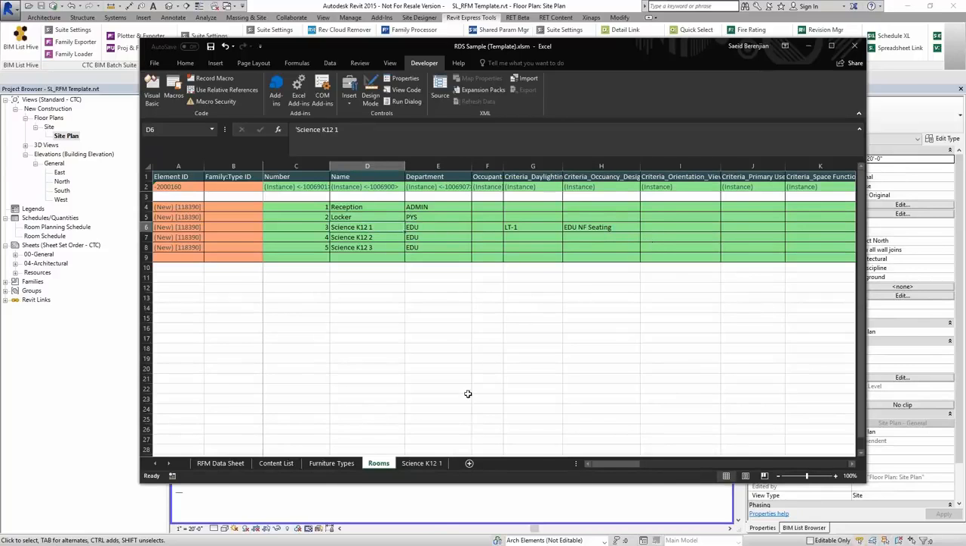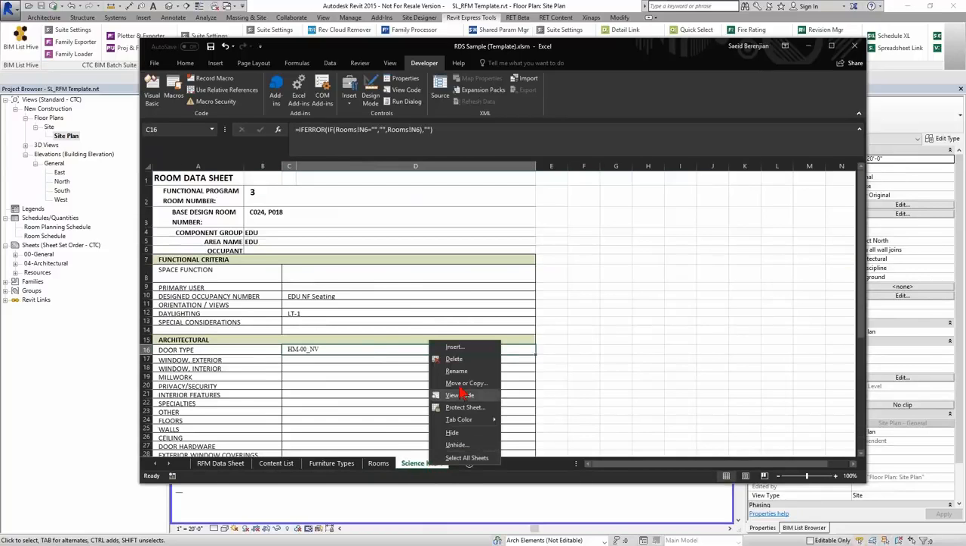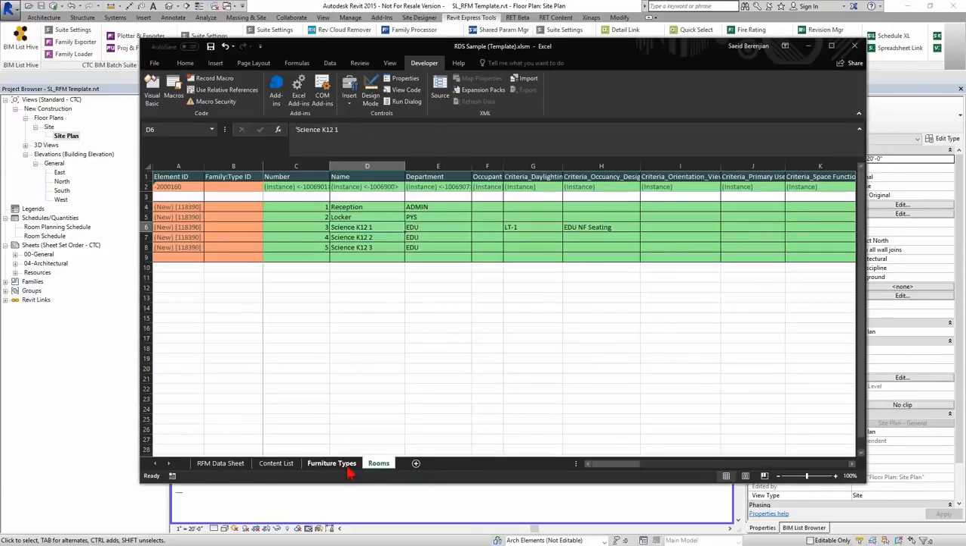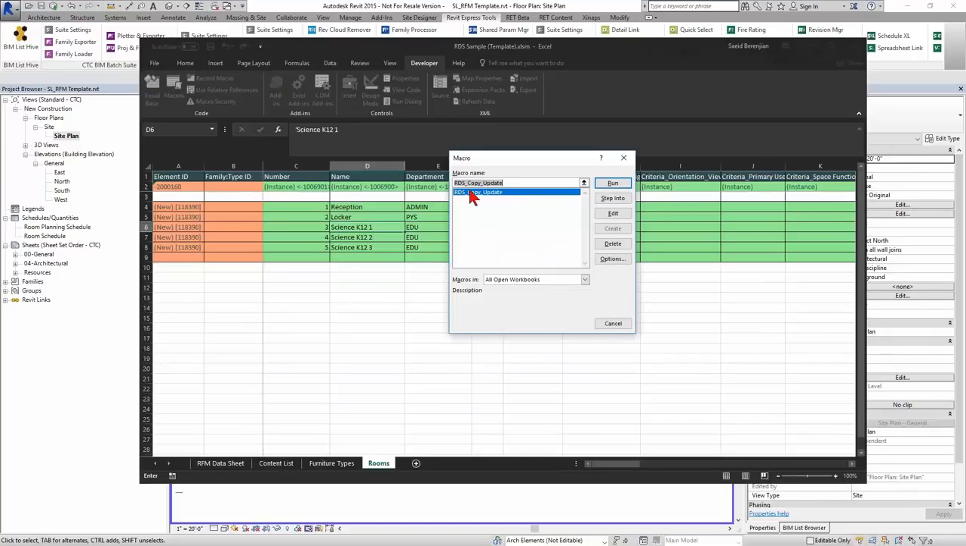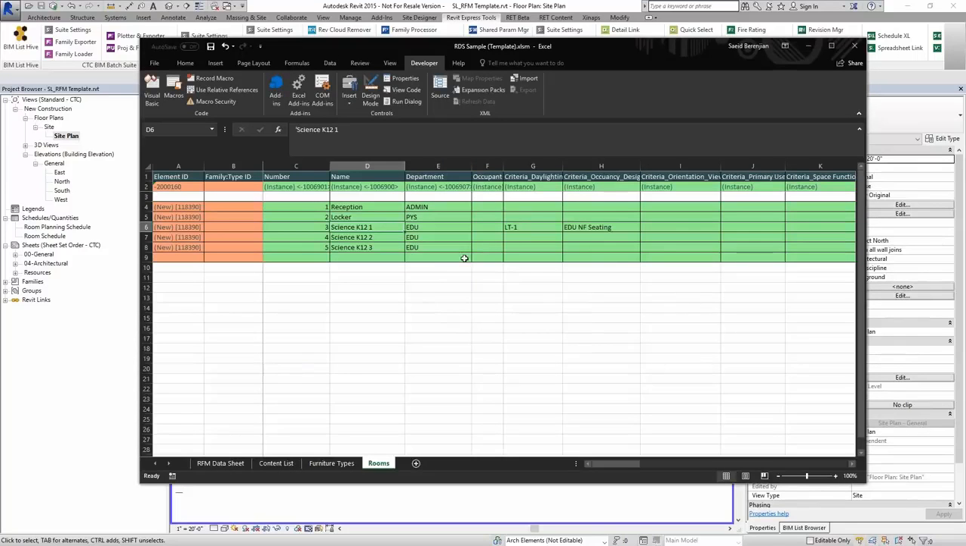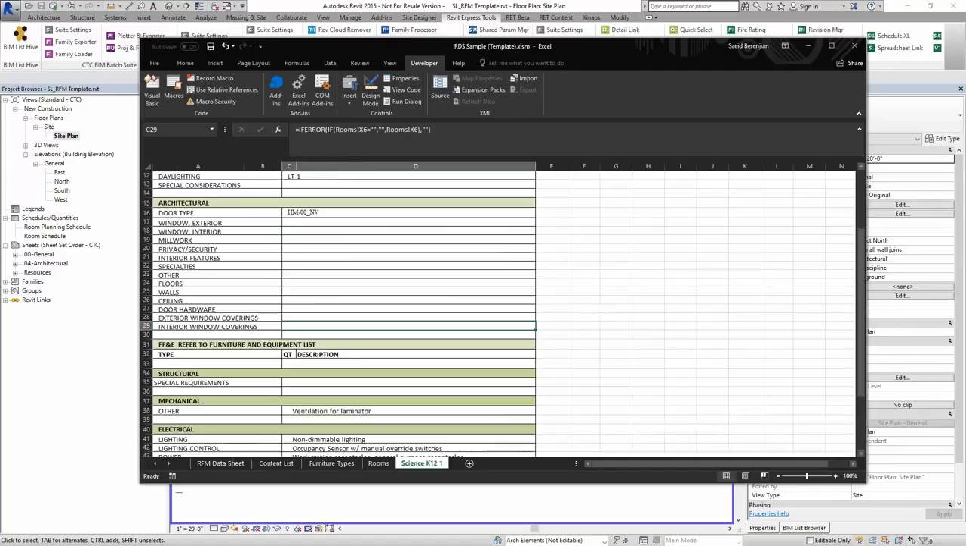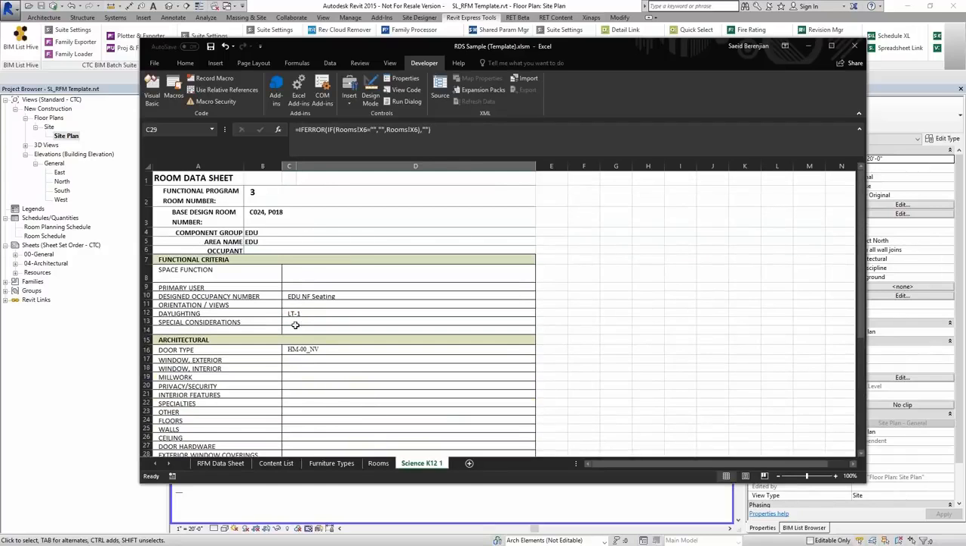If I wanted a room data sheet for this room, let me delete this one real quick since it's already in my project. I have a little macro that I wrote. This macro basically does a room data sheet creation for me and an update. So what I'm going to do is simply press Control-Shift-R, and it's going to build for me a room data sheet. It's going to put it all together, and it's going to look up all that information.